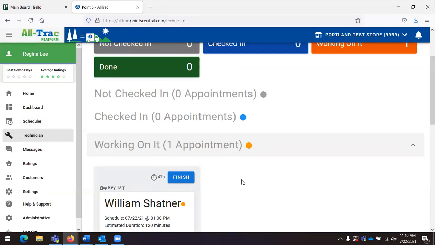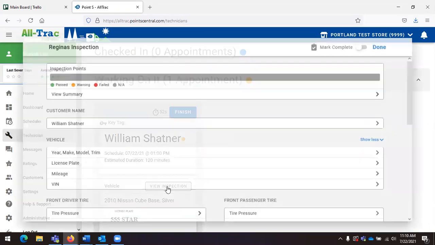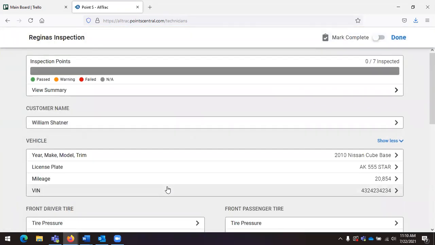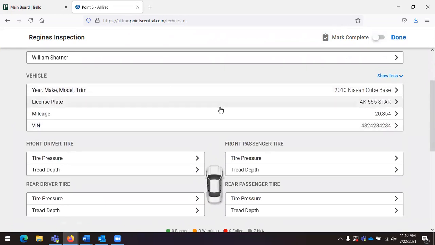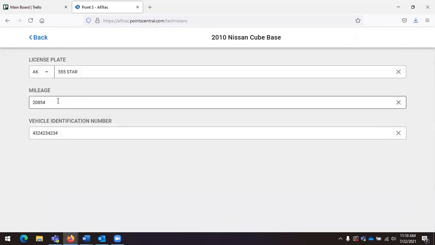So now again, as a technician, we're going to look down here at view inspection. And it's going to open up our inspection report. We can confirm that it's the correct one by name. Here's our vehicle information. If we need to go ahead and update that mileage, we can come in here and enter in the new mileage that we have on the odometer.